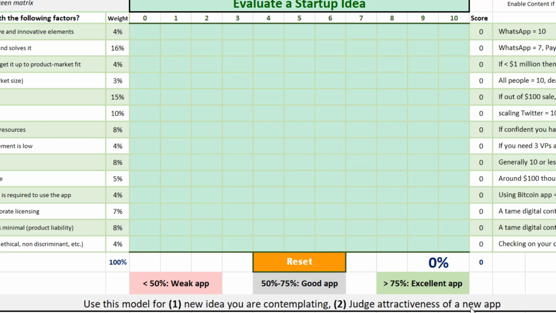But also, as it says here in the bottom, you can use it to consider a new idea you're contemplating and score it, but also to judge the attractiveness of a new app. For example, if you are an investor, an angel investor, or even a VC, and you come across an app out there and you want to see how attractive it is. Is it good? Is it bad? That's what you want to do. So it's useful for that. It's not used for mature companies, obviously, because it only talks about early ideas, maybe even pre-seed or early seed companies.